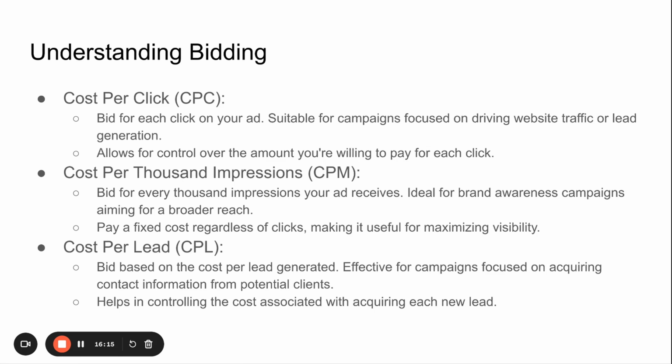So we have CPC, which is cost per click, CPM, cost per 1,000 impressions, and then CPL, cost per lead. So CPC is how much money you have to spend to get somebody to click on your ad. CPM is the cost per 1,000 impressions, so like 1,000 views. For lead gen, you're not really going to have to worry about this at all, but it is good to know what it is. And then cost per lead.